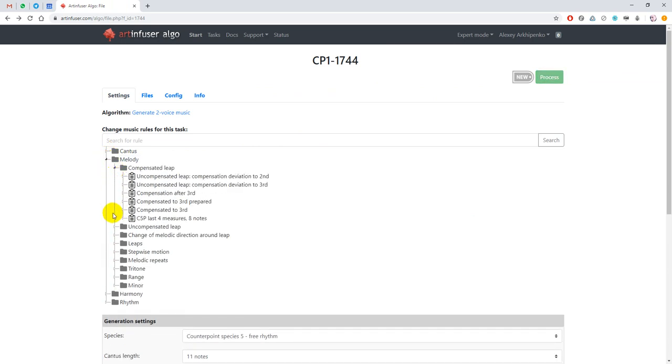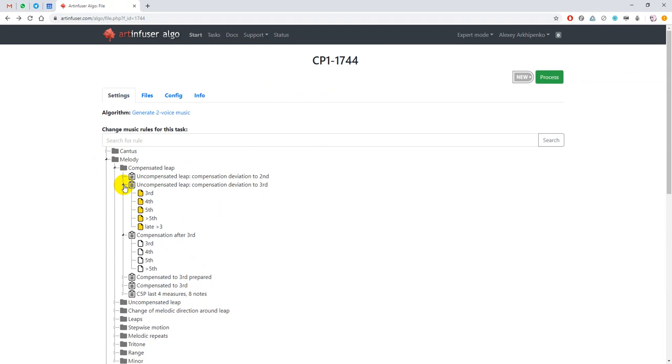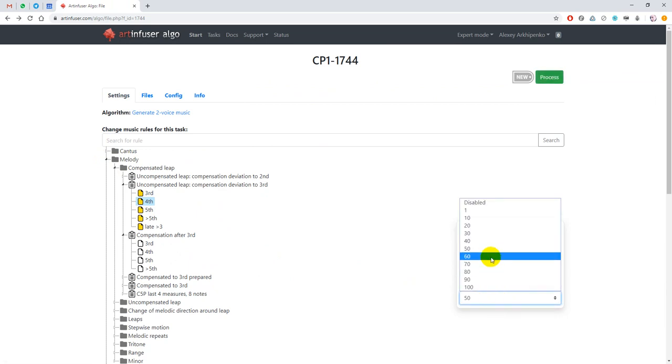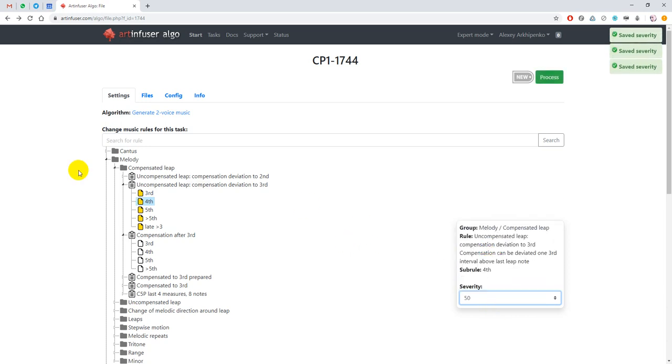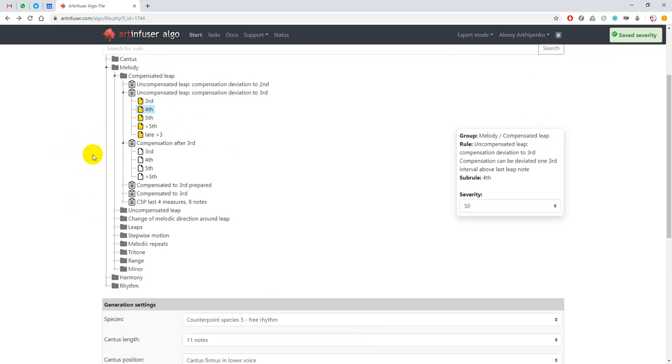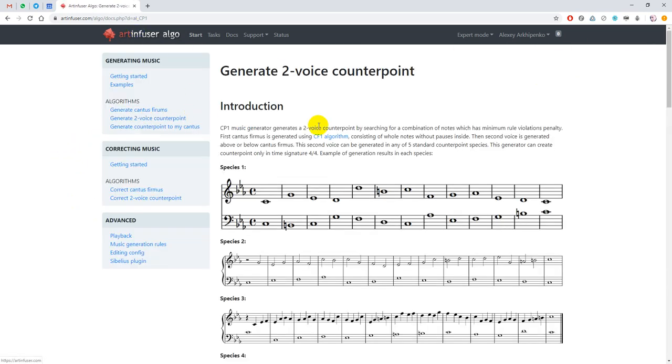You can actually change the rules, enable or disable some rules, change the severity. For example, severity of this rule is 50. It's actually medium severity. You can disable the rule at all or make it a low severity or high severity. So after setting up the rules, and also you can, by the way, read about the rules.